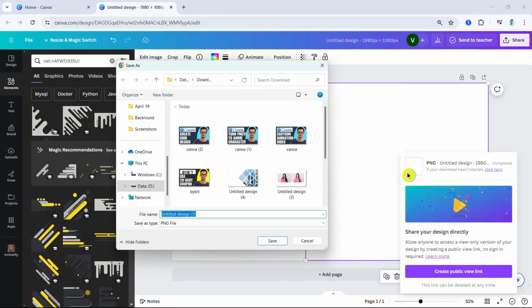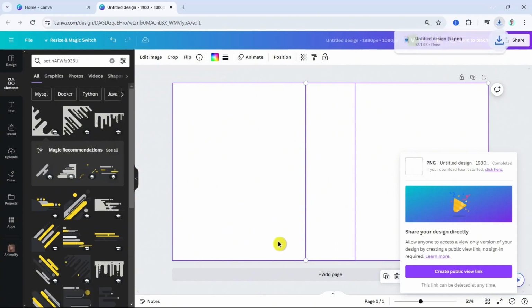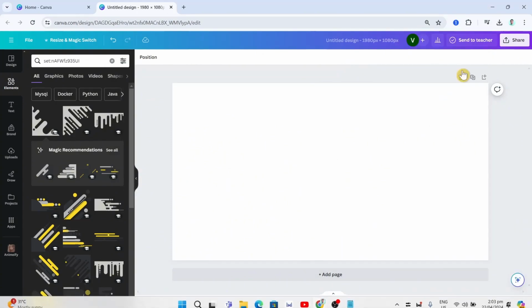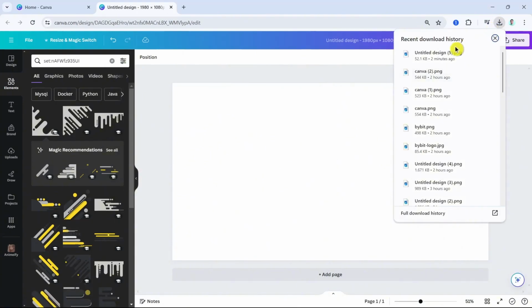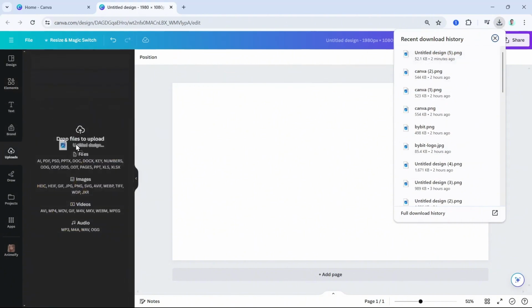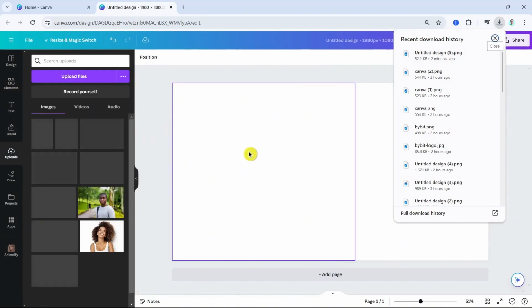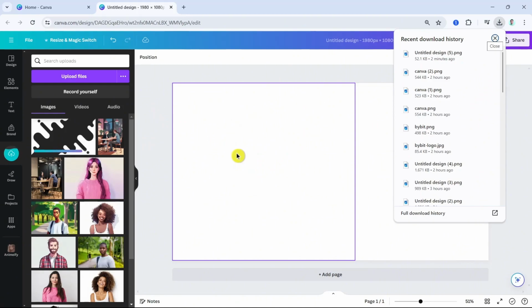Now, once this file or this image is downloaded, we want to go to that image and we're going to upload it again on our Canva. So as you can see here, we have just uploaded that PNG file.